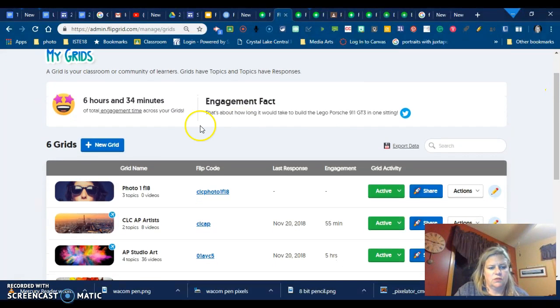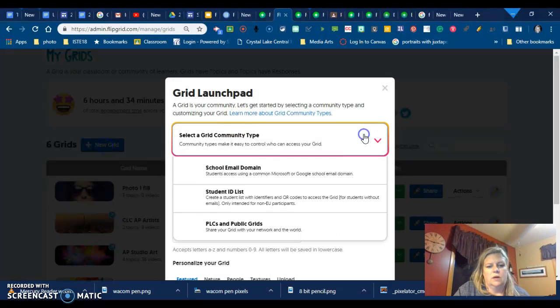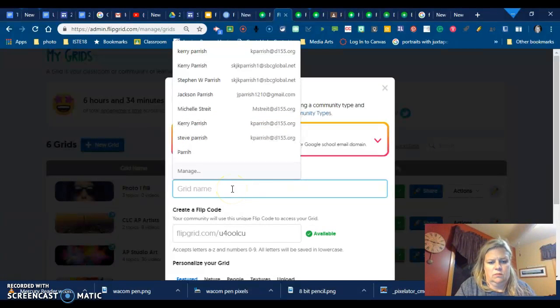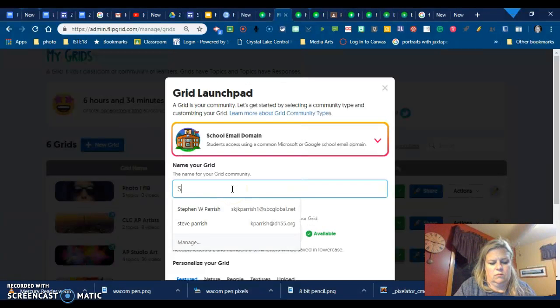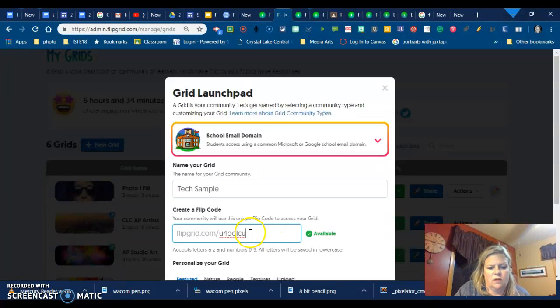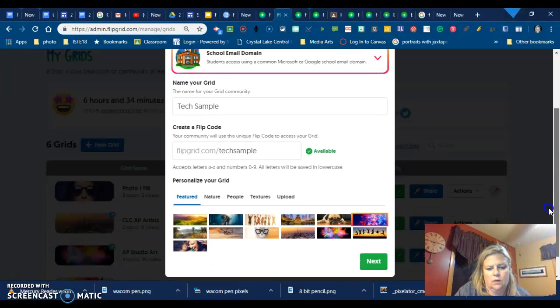So the first thing that you're going to do is make yourself a new grid. And I just use my school domain. I did mine for a sample. The one thing that you can do, which is kind of nice, is that instead of using a code, you can use something that makes sense to you.